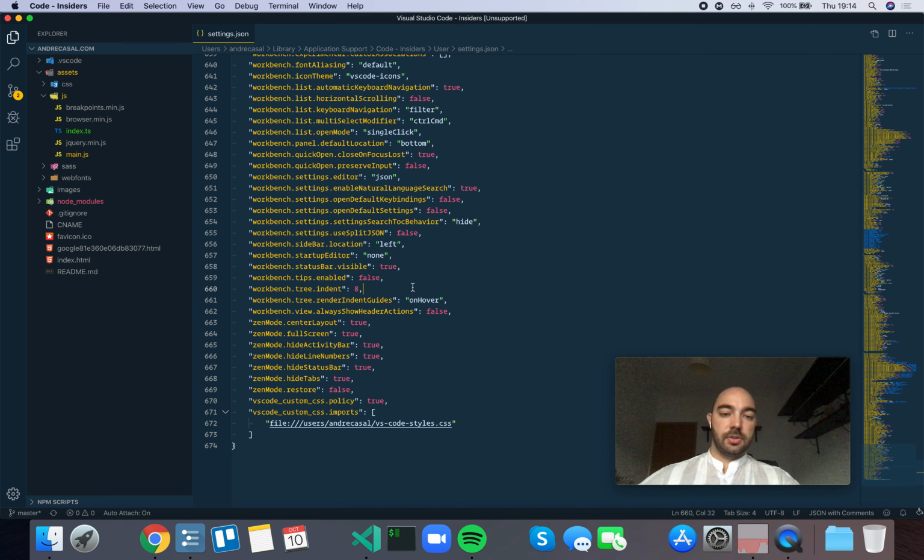All right, so workbench.tree.indent controls tree indentation in pixels. By default it is set to 8, and this controls the indentation. You see these lines right here, they are 8 pixels apart. If you go for like 20, you'll see much more indentation. And I do find the 8 pixel indentation way too small.